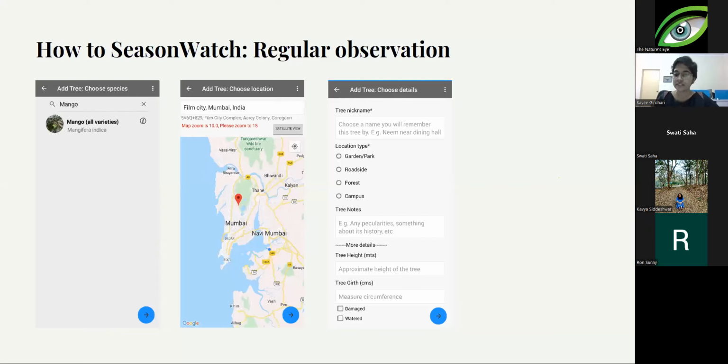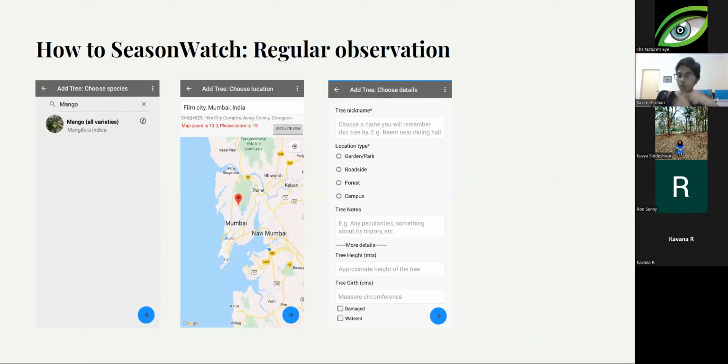You also have to measure the girth of the tree, which is how fat the trunk is at your chest level. For that, you can either use a measuring tape or a rope, or even this distance. So for me, this distance is almost 15 centimeters. It can be approximate, so you can just go around the tree like this and calculate the girth in centimeters. You can also add if the tree is damaged or it's watered or fertilized, which again affects how the tree is going to display its phenophases.